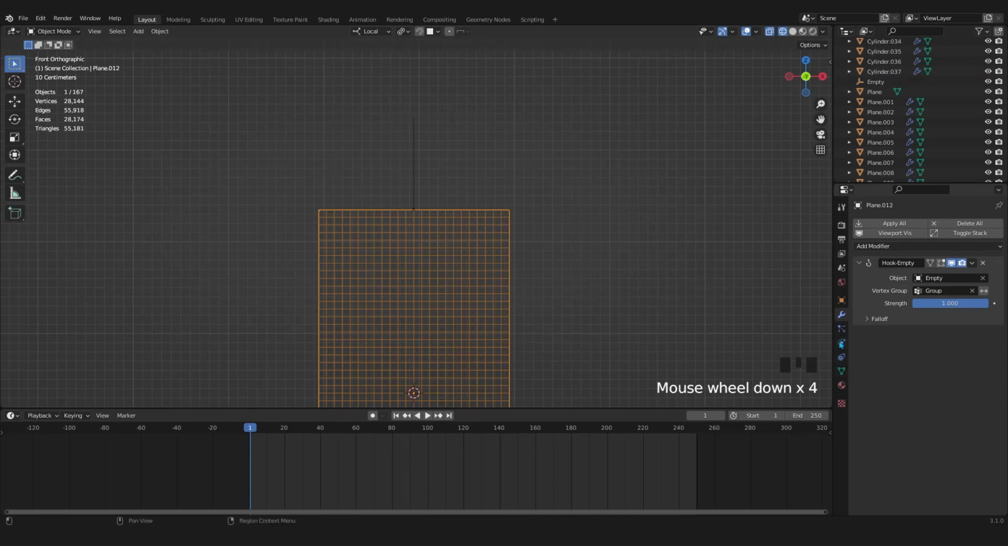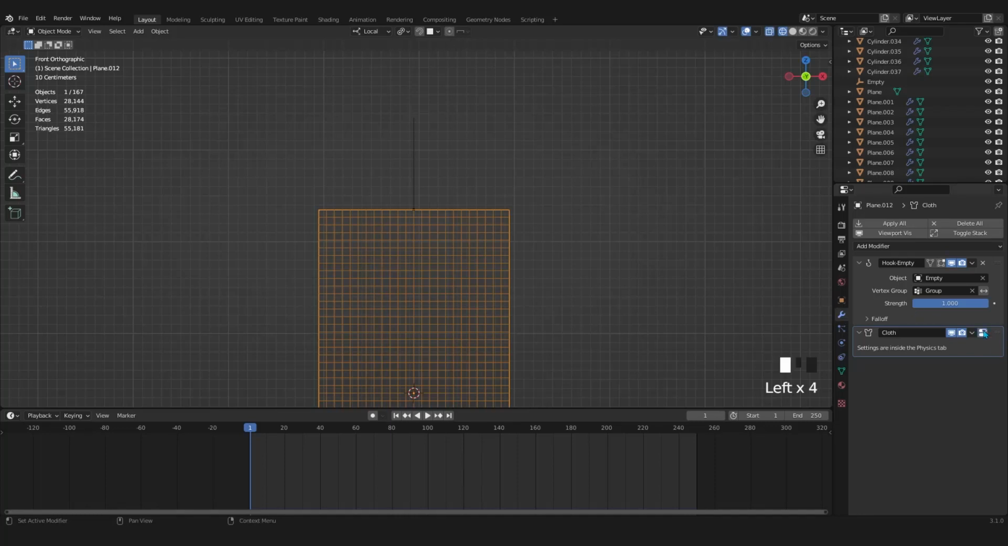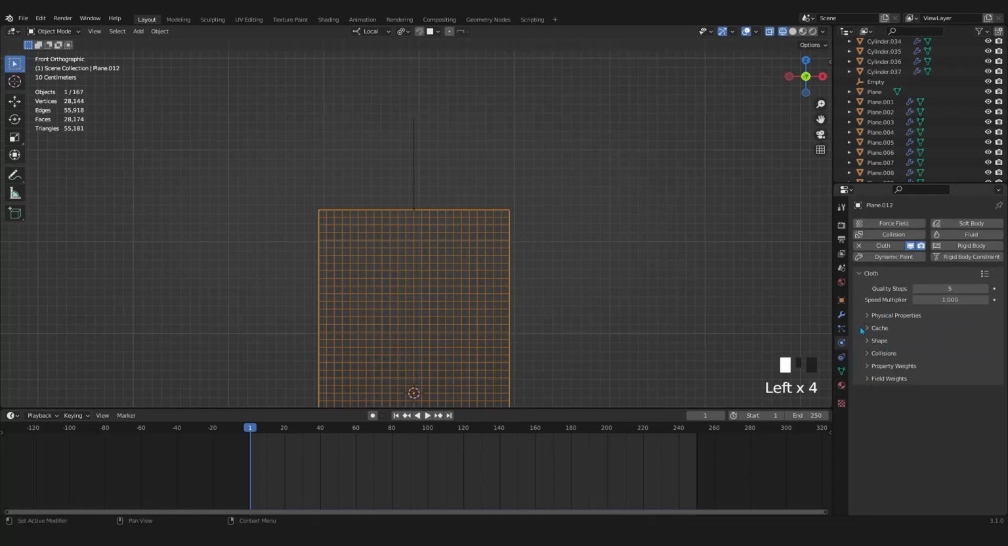Go to Physics Properties from the Modifier tab. Let's add the cloth modifier. Now open up the cloth. If we go back to modifier, we will see the cloth modifier underneath. So let's go back to Physics Properties. Now let's open up the shape. In Pin Group, let's select the vertex group that we made earlier.